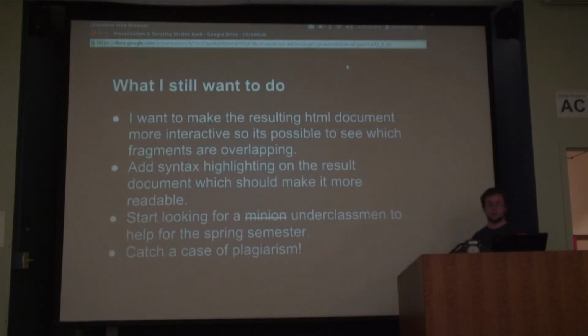I still want to do a lot of things. I want to make the resulting HTML document more user-friendly so that you can see which portions of code overlap with the other students. Right now it's just a blanket. This is in the other person's code, this is in the other person's code. It doesn't show you which fragments are which. I'd like to add syntax highlighting to the output as well, just so it's easier to read. Right now, just plain white and yellow and black text, it kind of hurts your eyes after a while.